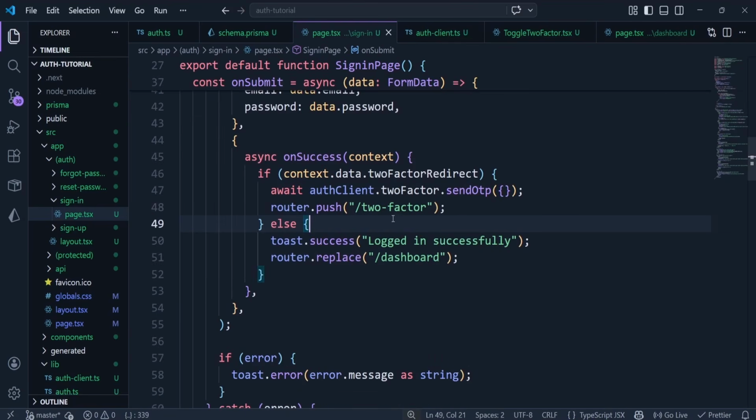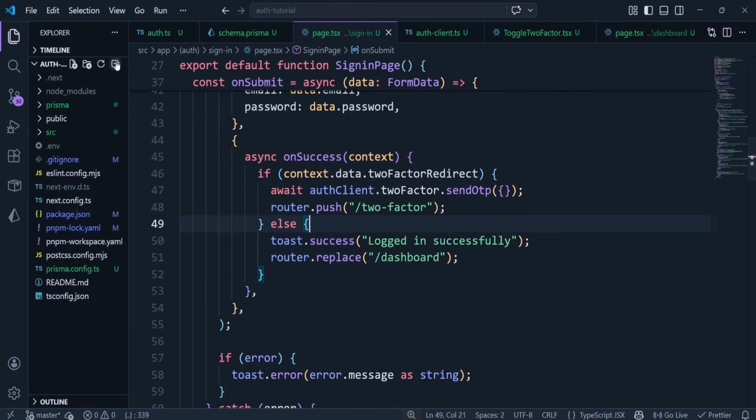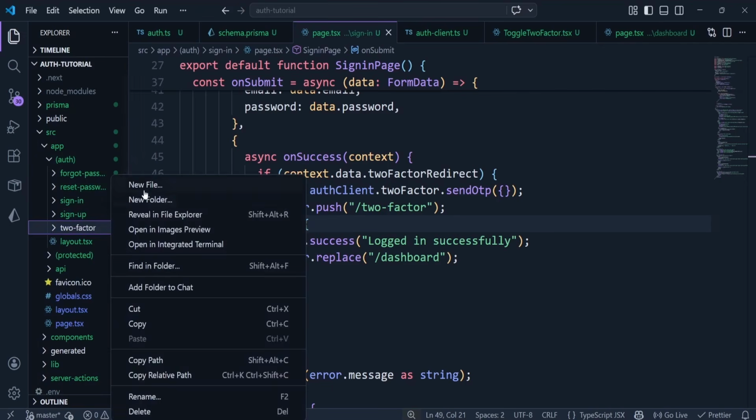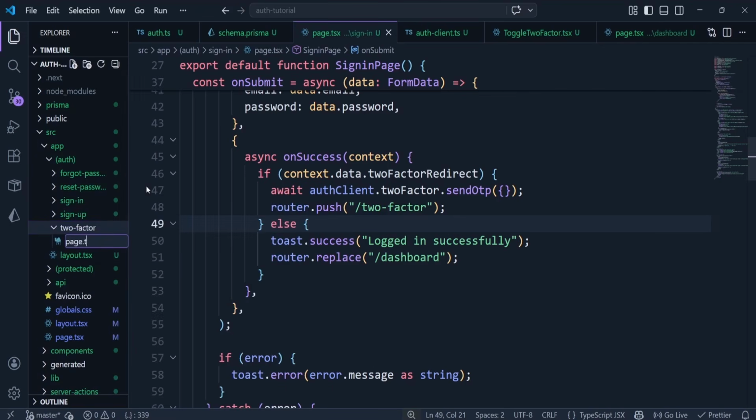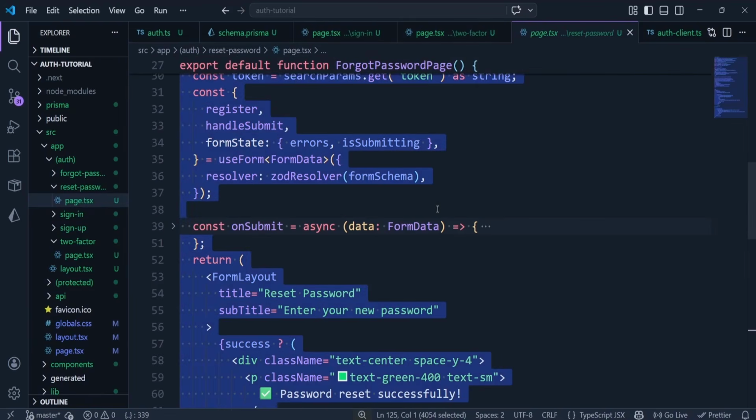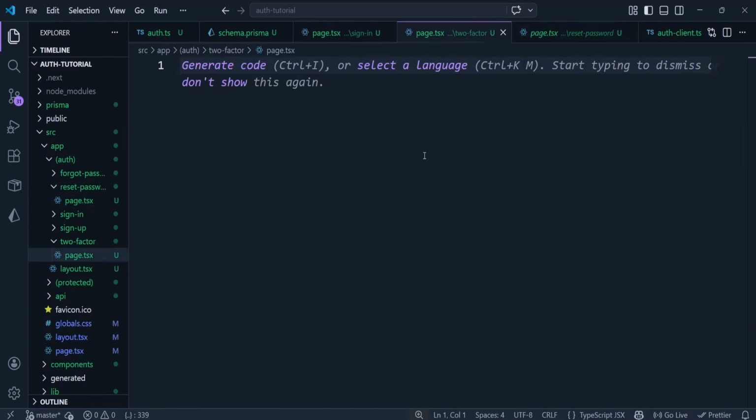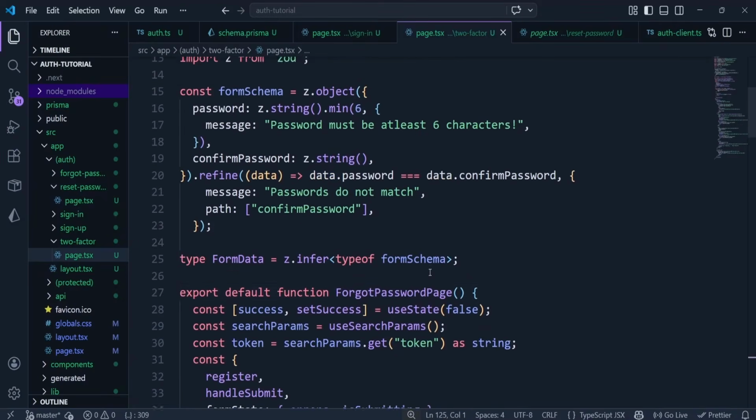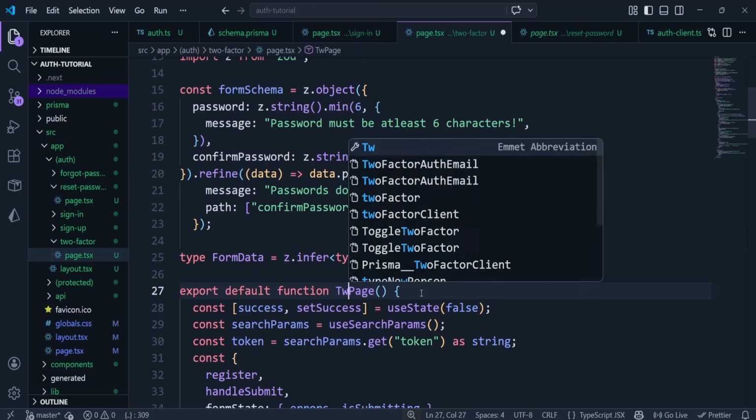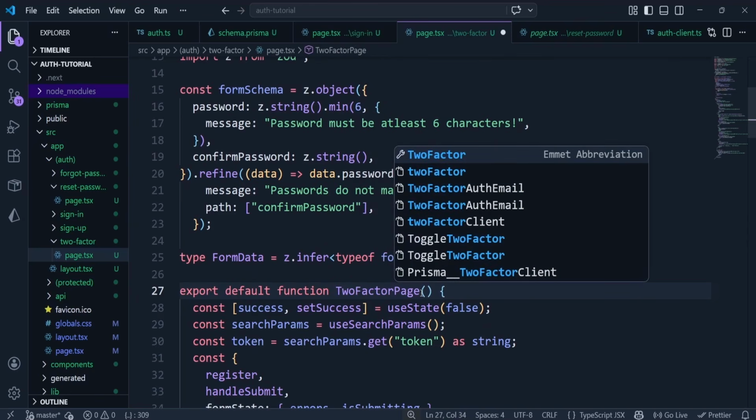So now we're going to create the two-factor page. We're going to go to src app, and create a folder called two-factor. Then inside this two-factor folder, I'll create a page.tsx. Then let's go to the reset password page, copy everything we have here, and paste that in here. Then I'll just rename this to TwoFactorPage. I'll save that.